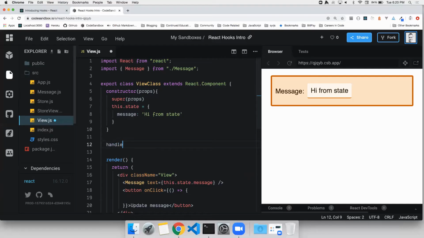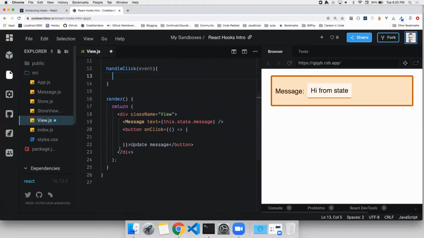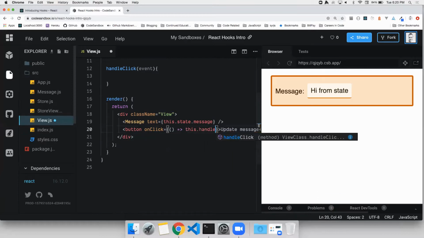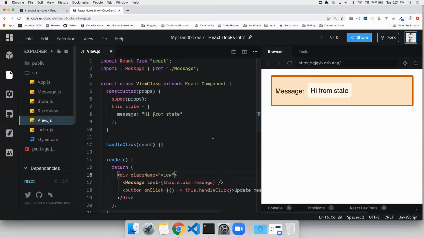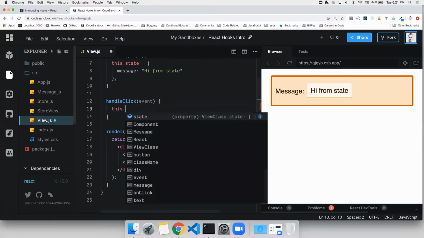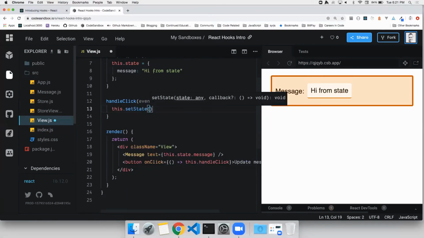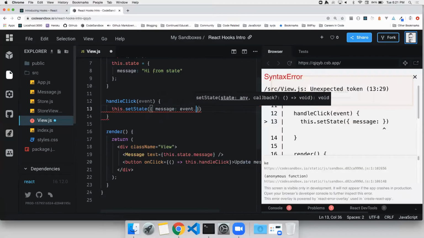So I'll say handleClick. That's going to be a function that accepts an event, which in this case will be the click event. So I can pass this.handleClick into here. This being, again, that instance of that component. And then I can come down here and say this.setState. And the message, we're going to change that to event.